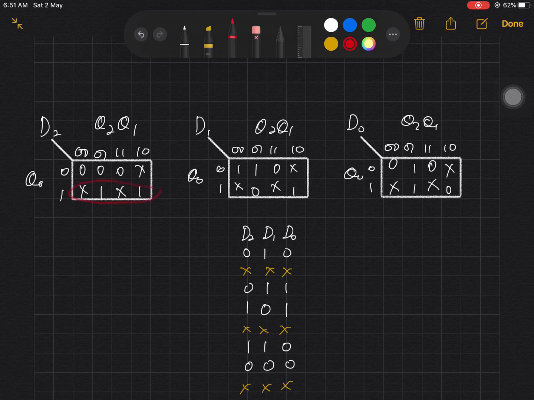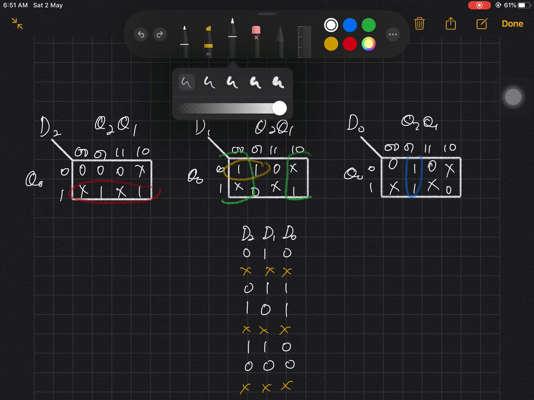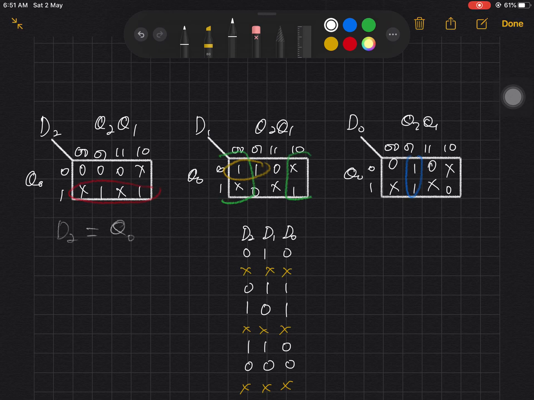So here, one group. Here and this and this. Okay, so the expression for D2 is, D2 equals Q0. D1 equals Q1 bar or Q2 bar, Q0 bar, and D0 is simply Q2 bar, Q1.